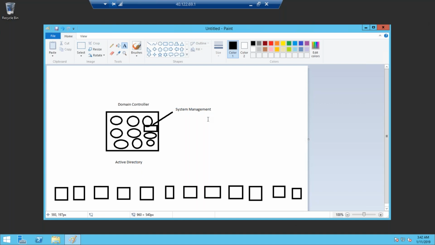System management container. In this container, all SCCM related details will be present. So how will the details get populated here? Basically your SCCM server will keep on dumping SCCM related details in here.